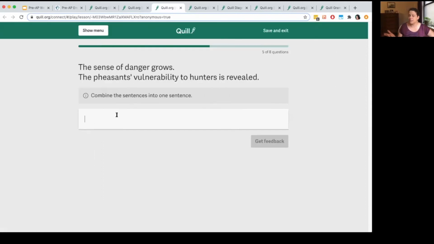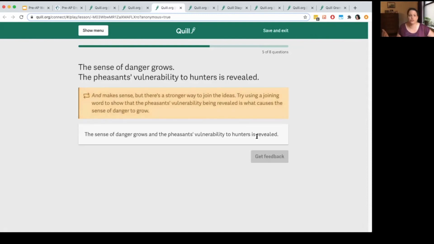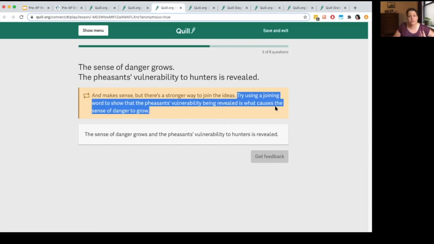And we have "the sense of danger grows, the pheasant's vulnerability to hunters is revealed," right? What is the author doing with revealing that? So let's say your student writes, the sense of danger grows, and the pheasant's vulnerability to hunters is revealed. Let's see what happens. So again, we're told there's a stronger way to join the ideas. Try using a joining word to show that the pheasant's vulnerability being revealed is what causes the sense of danger to grow.